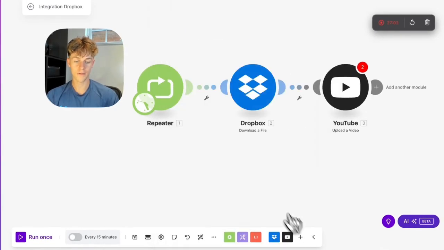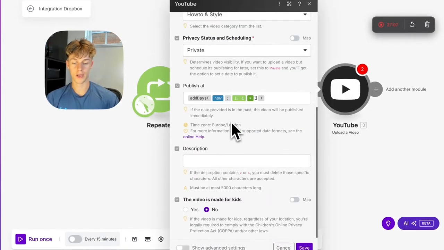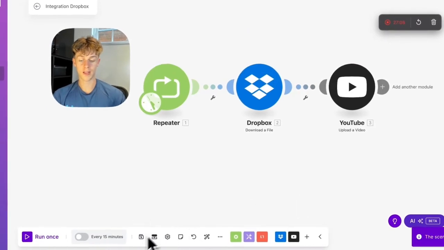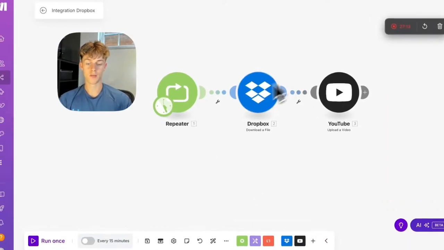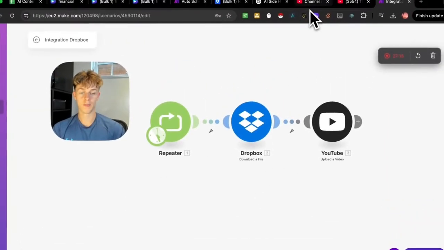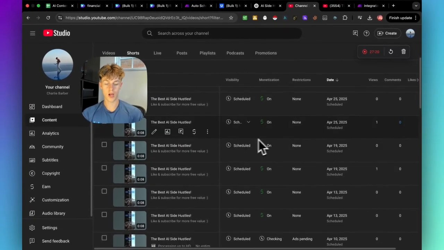You can just click save. And if it gives you this error, it's simply because you need to click on it again and then click save. And now you're good to go. So yeah, it's as simple as that. And obviously once you run this automation, it's going to be able to schedule all of the content just like this for how often you want, essentially.